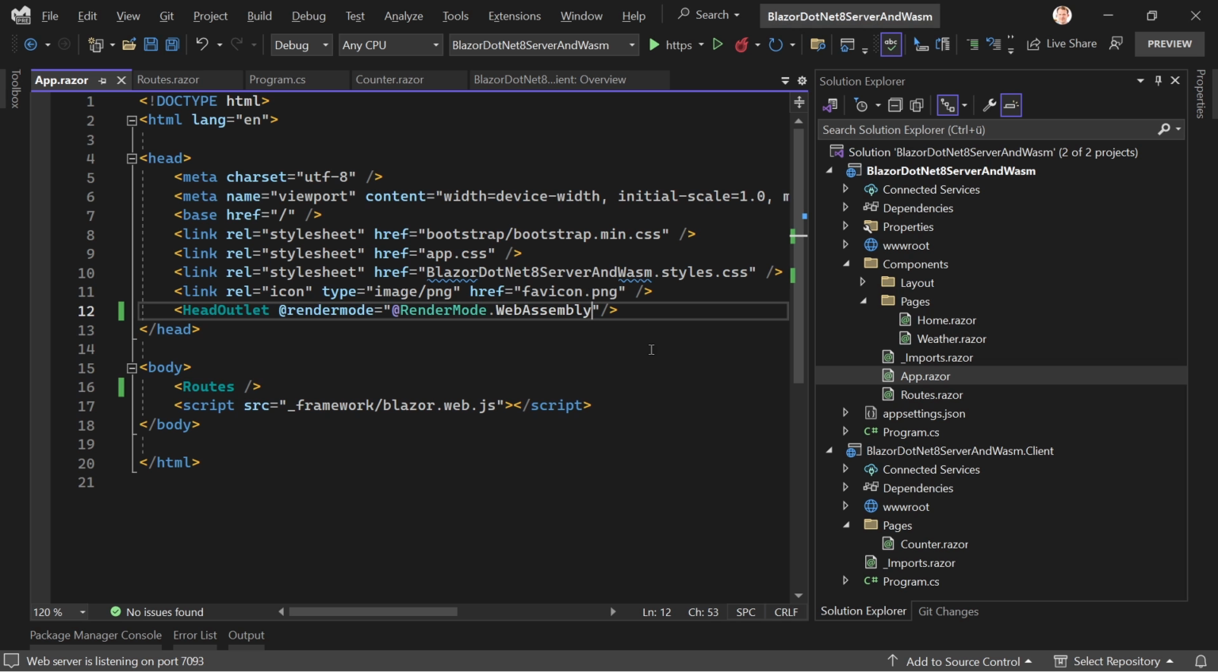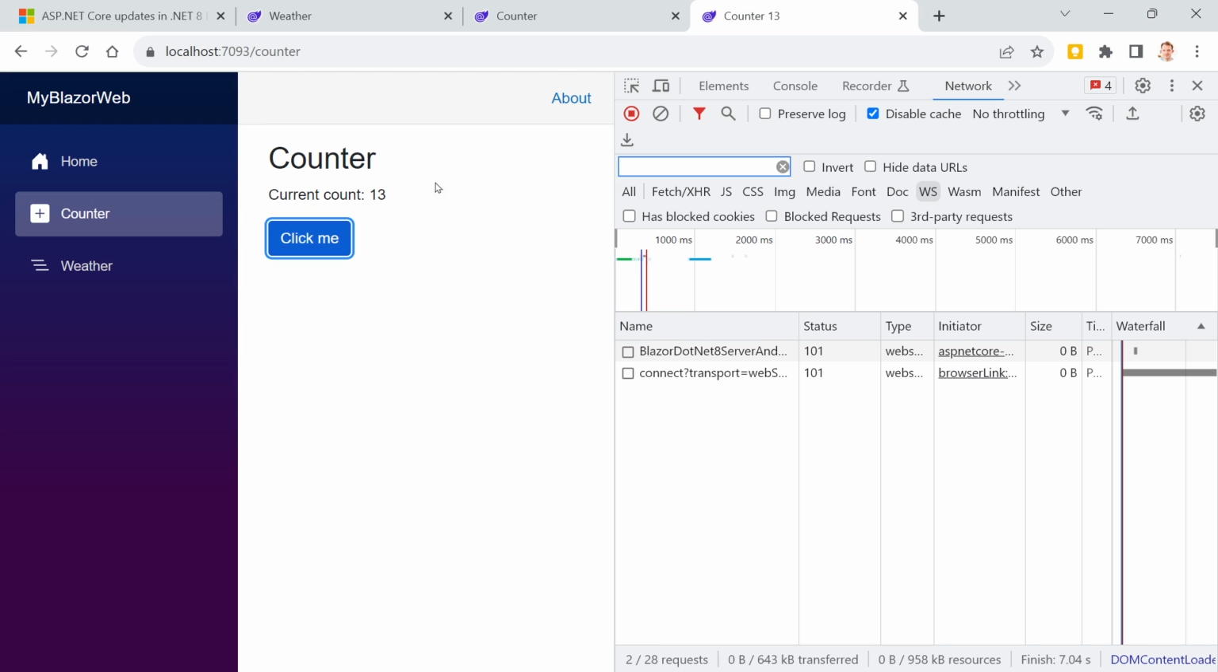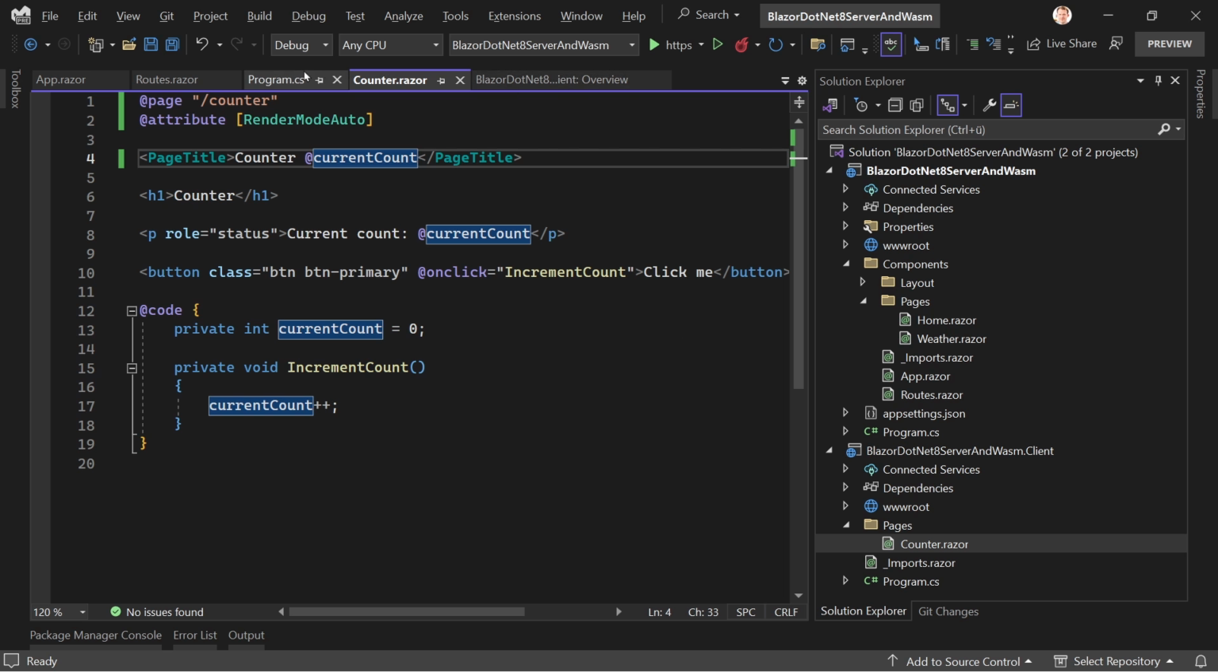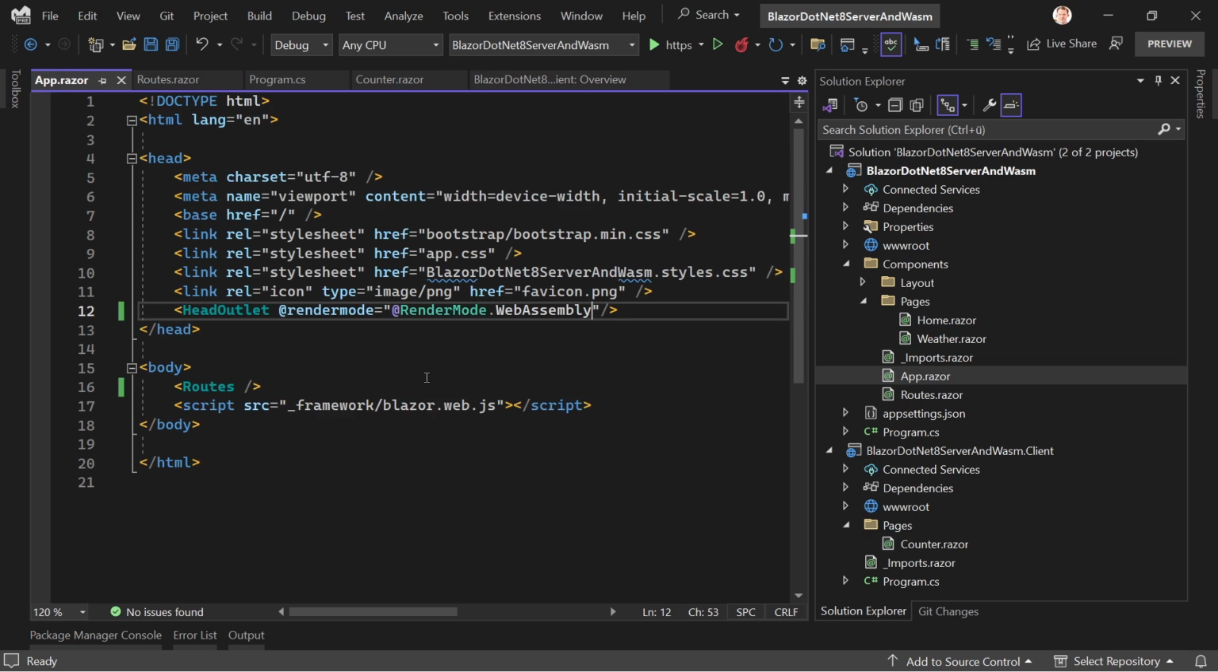All right. So now whenever I click this button, the current count changes, and I can also say, okay, I want to see that in the page title, but I still have to make the head outlet interactive as well. And as you've seen, it seems I have to use the same render mode as the one that I'm using here. All right. Okay. So I think this is enough for this more or less short summary of the new Blazor Web App template in RC1 of .NET 8.